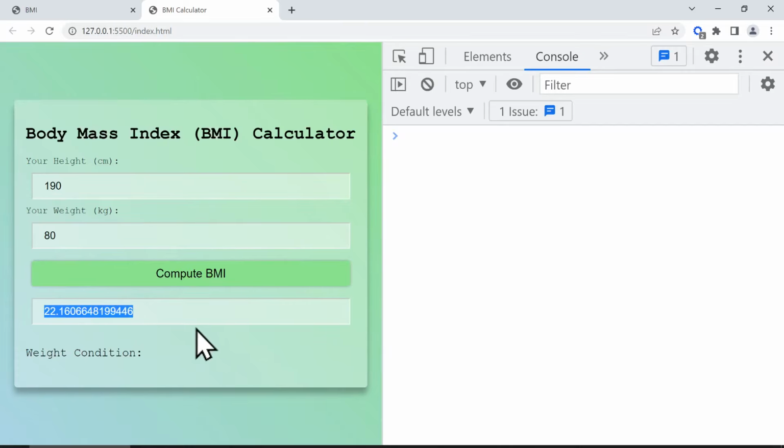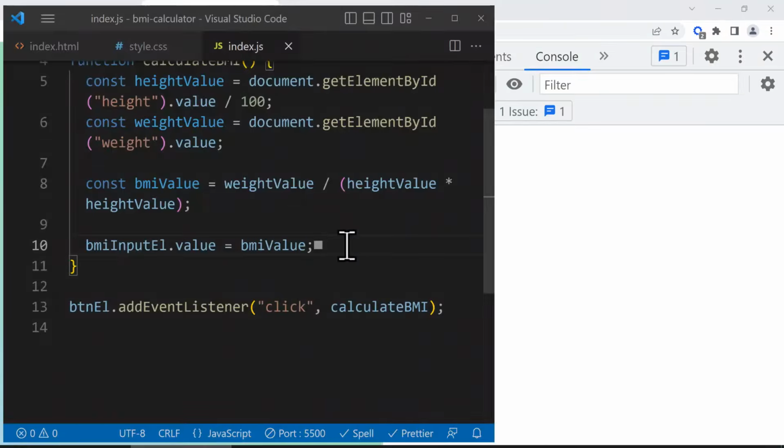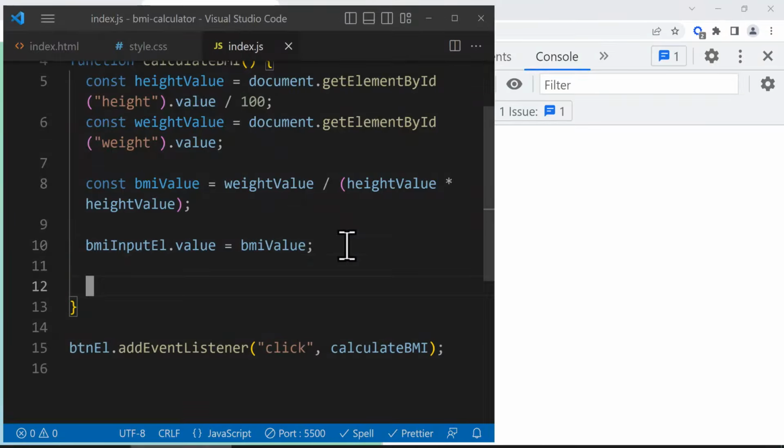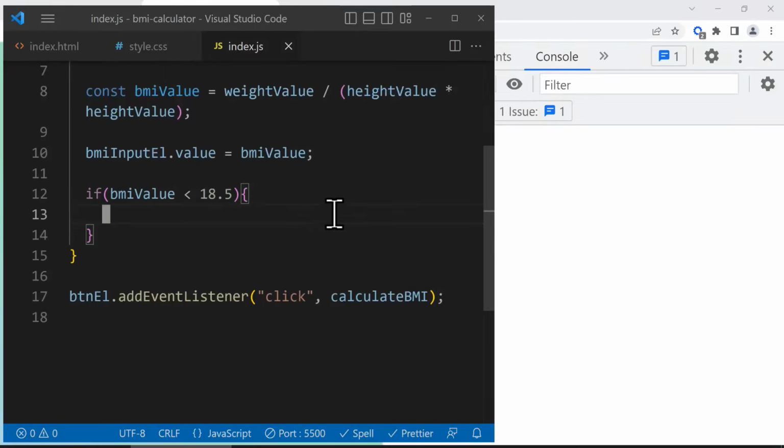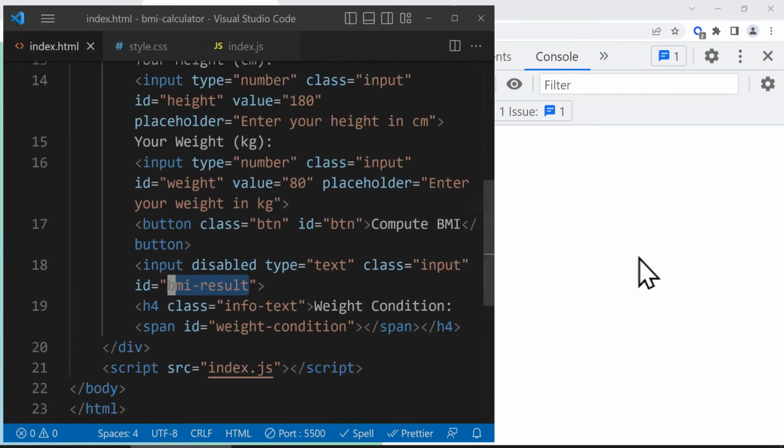In this next step, we calculate the weight condition using BMI. In this part, we will add clear BMI-based weight conditions. These ranges follow standard health guidelines used by medical professionals. When the BMI value is below 18.5, we consider this person underweight. At the end, we need to display that text information here.